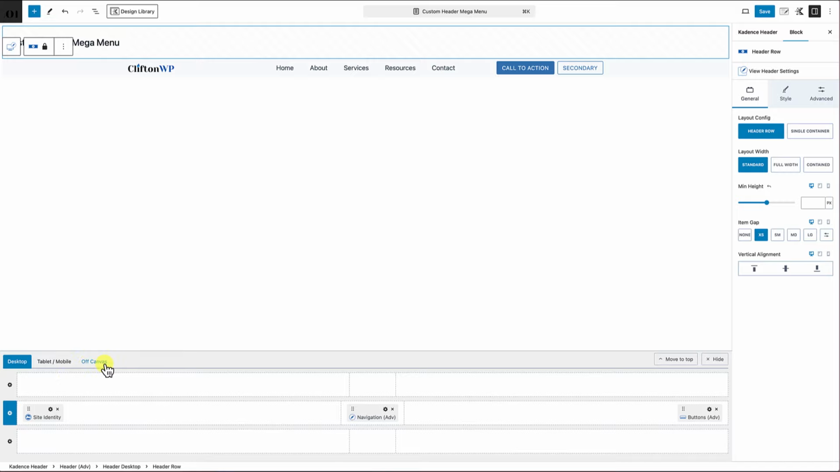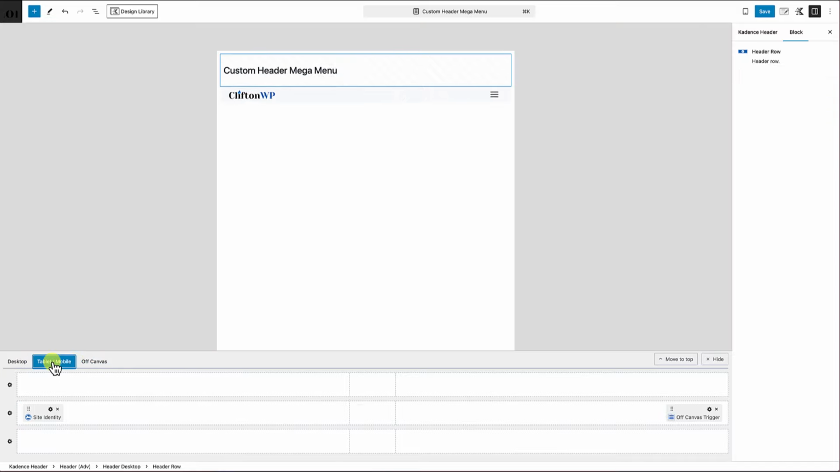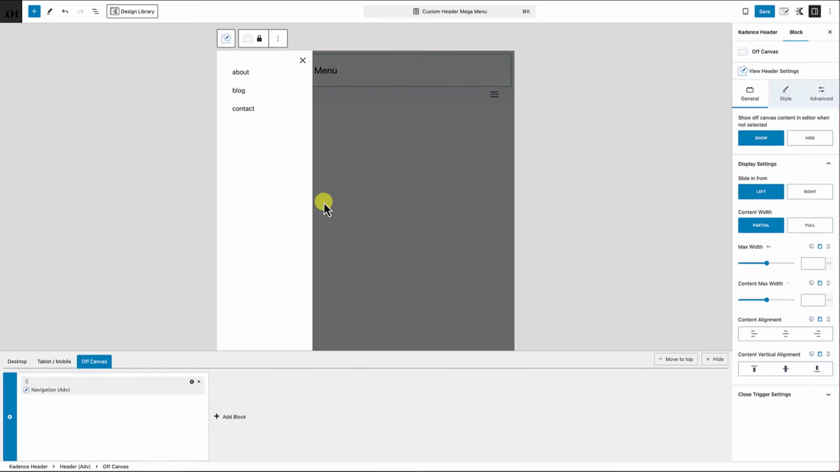The reason we have an off-canvas tab is that if you click on the tablet/mobile, the preset that we selected has a toggle in there, and that's where the off-canvas trigger comes into play. This block will allow us to have additional blocks that come out on a canvas. So the thing we want to do here is access that off canvas. We just click on this tab right here, and you can see the canvas. Inside of the canvas by default is a placeholder navigation. We want to make sure that we're using the same navigation here as we did in the desktop view, because remember, this is also only a placeholder.